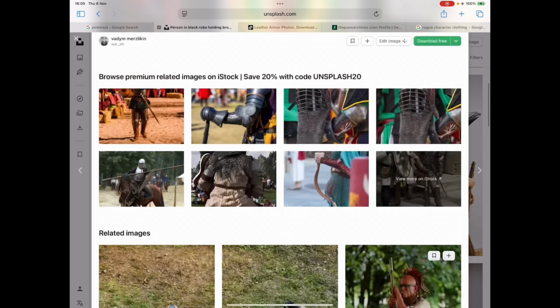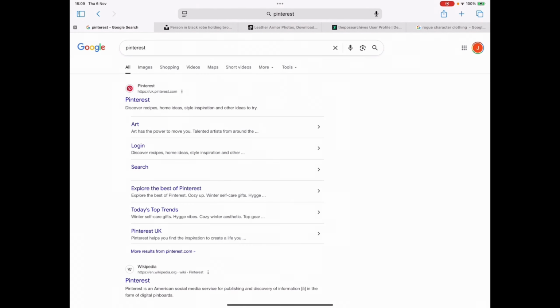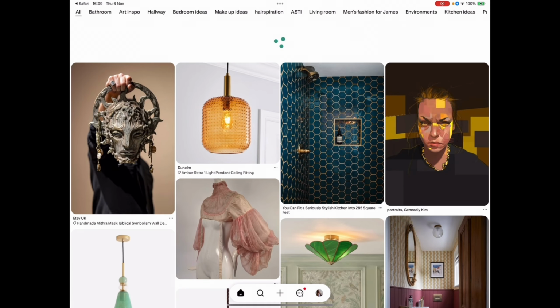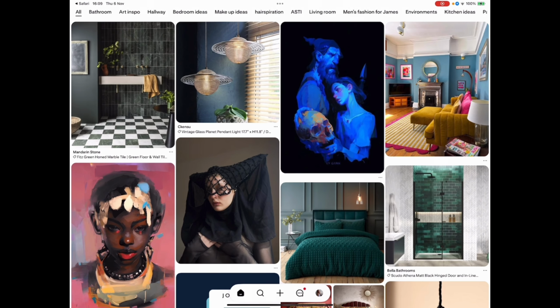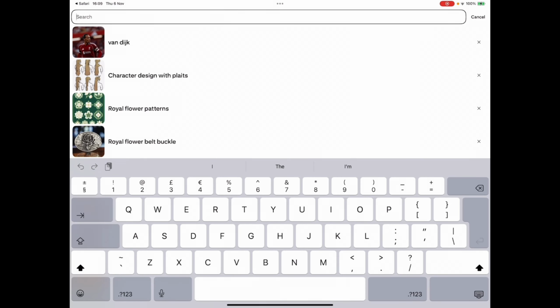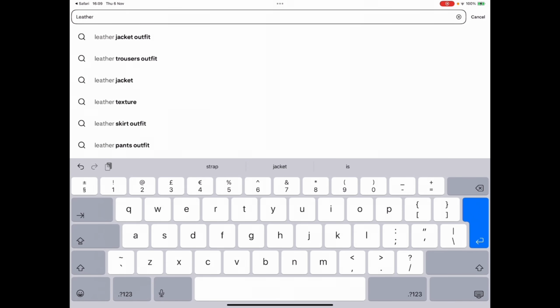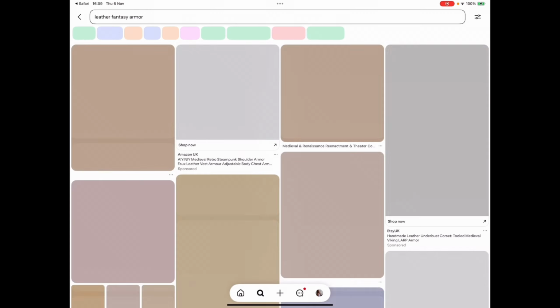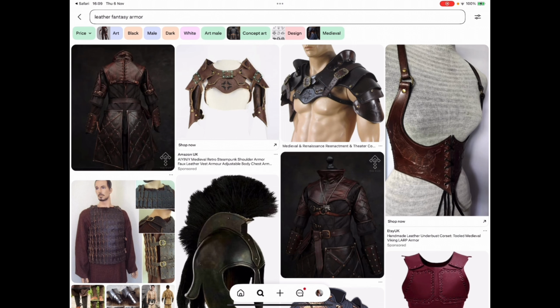I would say my main website that I would use is actually Pinterest. So say we want some leather fantasy armor. Just because this is great for examples on, again, very interesting, quite stylized stuff.